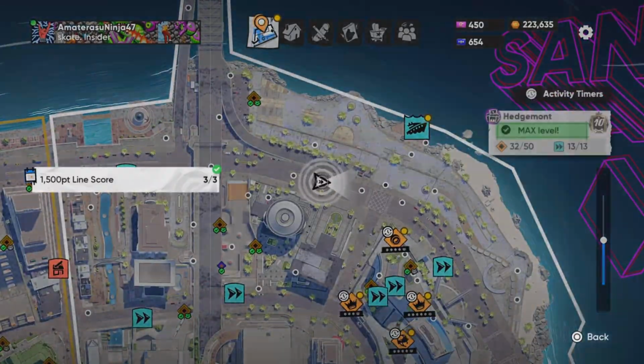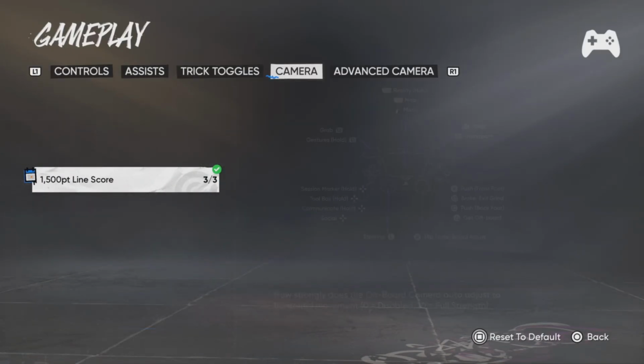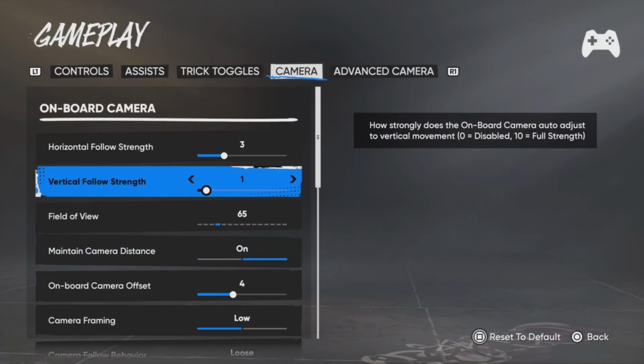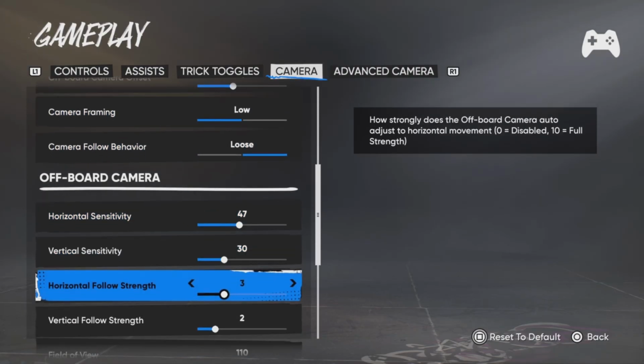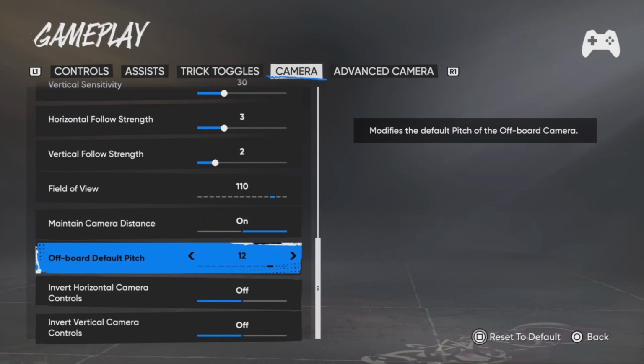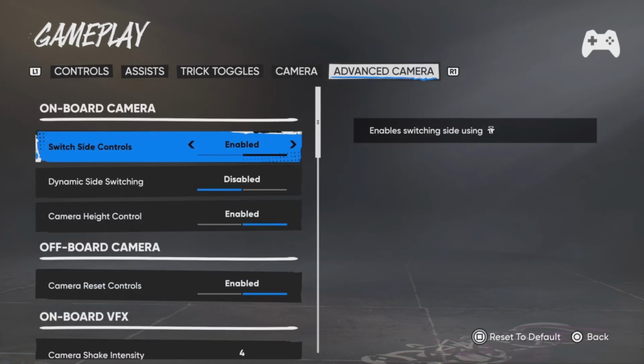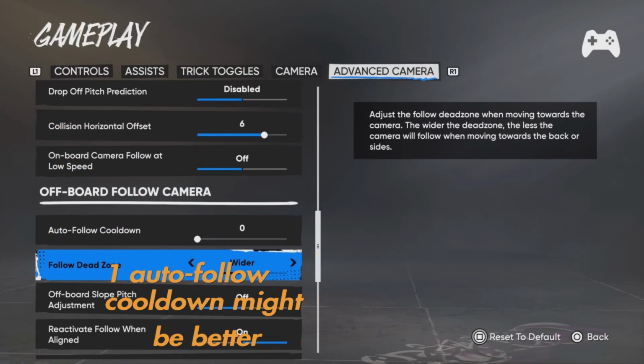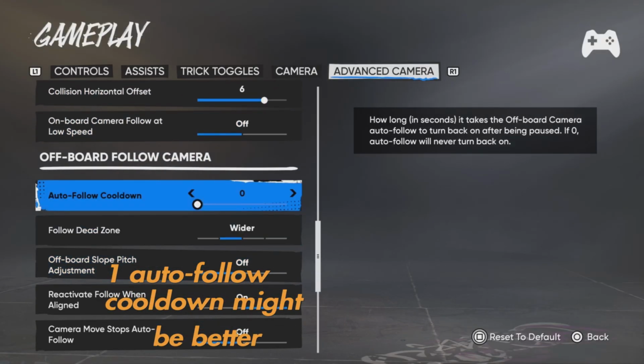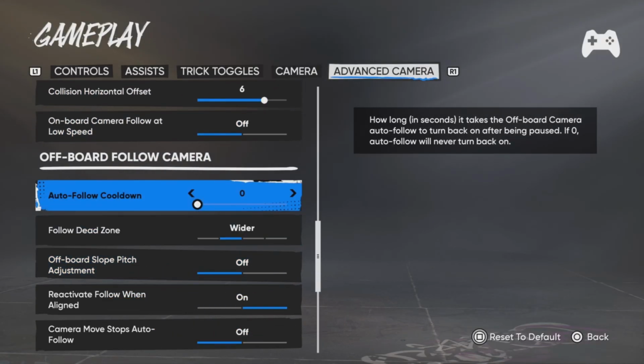A quick summary, one last time. The most important setting you want to change is the vertical follow strength, from 2 to 0. To make it easier and more consistent, you want to adjust the offboard default pitch. And lastly, for the advanced camera settings, if you want it more consistent, set auto follow strength cooldown at 0.